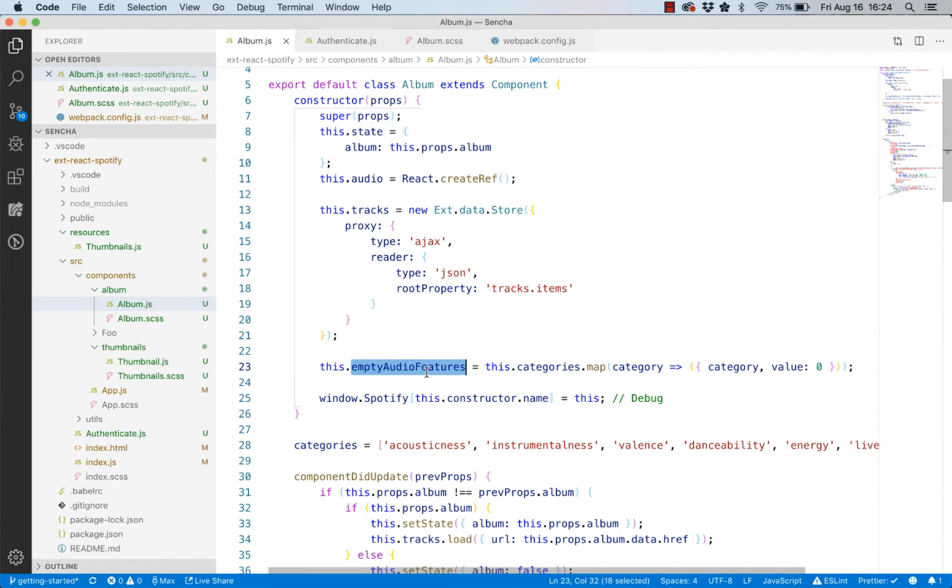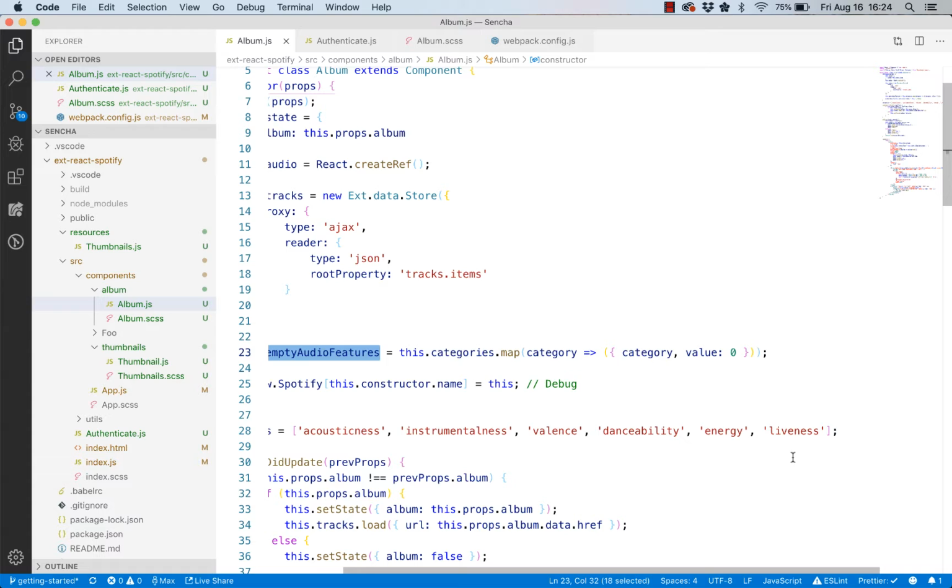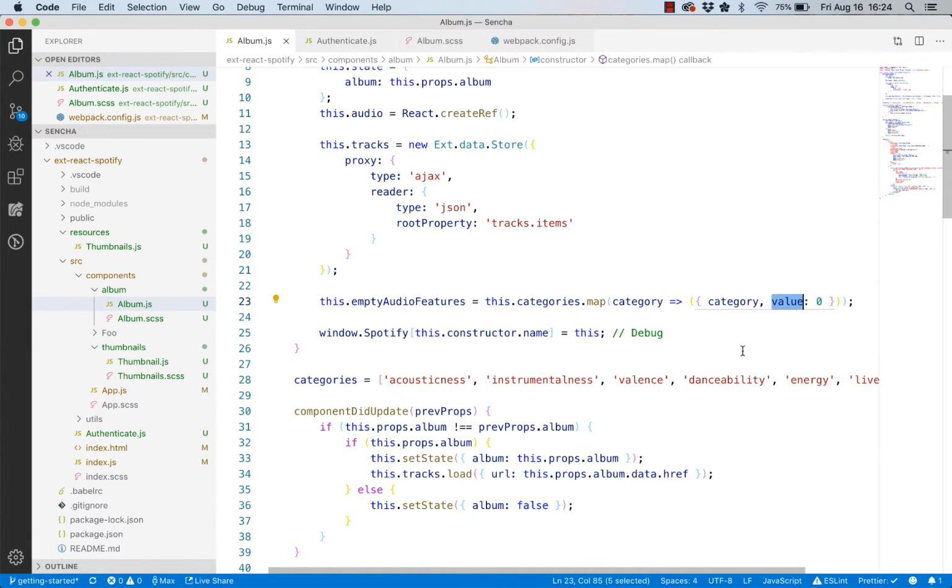We're going to have a series of records, 1, 2, 3, 4, 5, 6 records, but every record will have a property called category, which will be this word, and then a property called value, which will have that value of 0. Okay, so now let's create a store using that data.